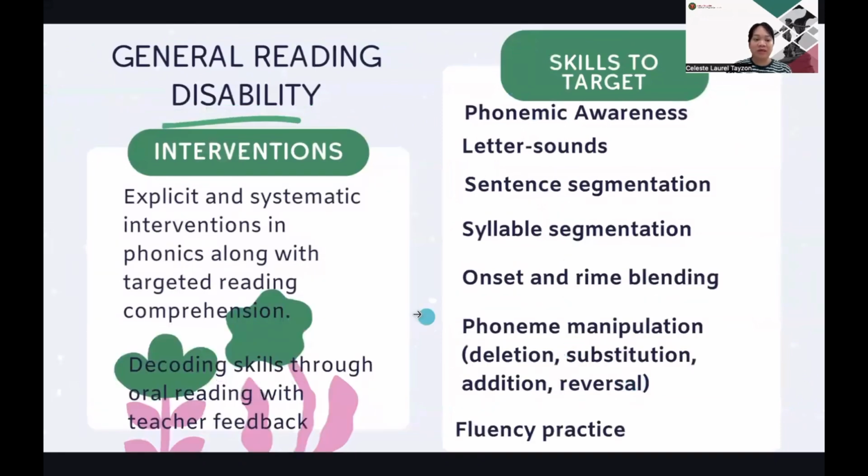So we have to give them explicit and systematic interventions in phonics, along with targeted reading comprehension. So decoding skills through oral reading with teacher feedback. Skills to target include phonemic awareness, letter sounds, sentence segmentation, syllable segmentation, onset and rhyme blending, phoneme manipulation. Exercises we can give such as deletion, substitution, addition, and reversal for phoneme manipulation, and fluency practice.